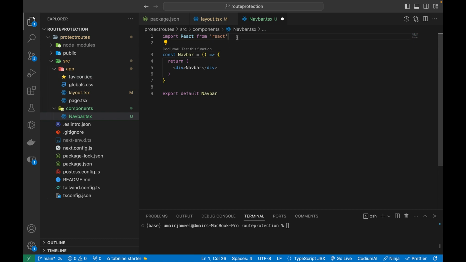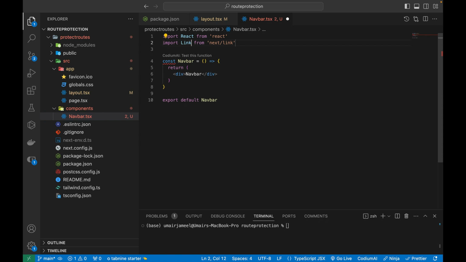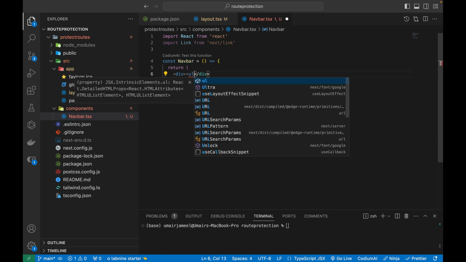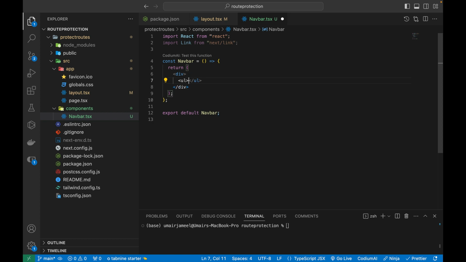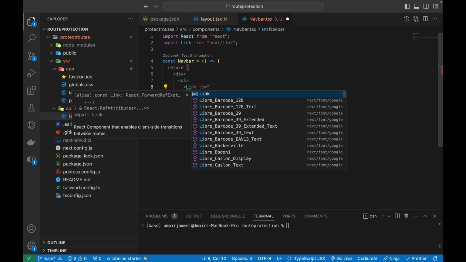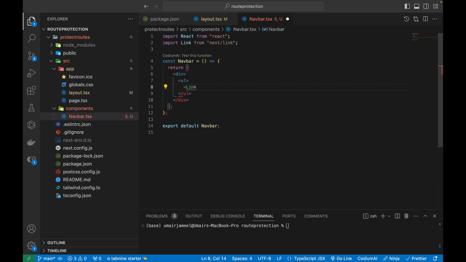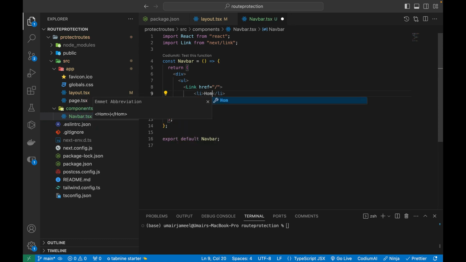For that, I'm also going to import Link from next/link because I want to navigate from one page to another page. Inside this div, I'm going to add a UL element. Inside this UL, I'm going to create different links. I'm going to start off with the Link that I have just added above. Link and href, this is for the home route. Let's add li, and here I'm going to write Home.